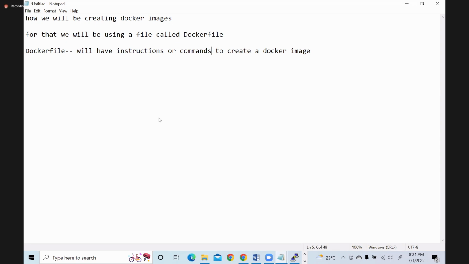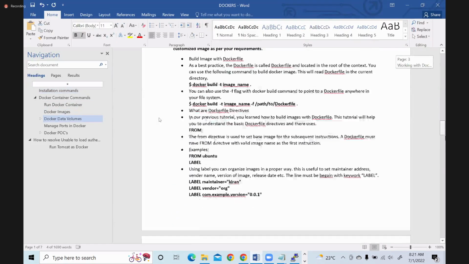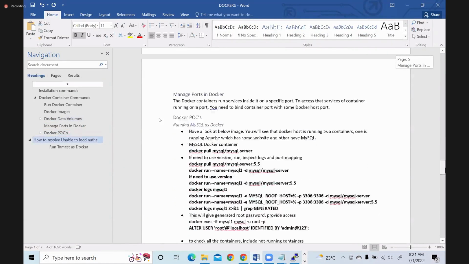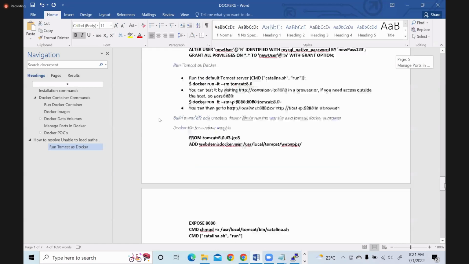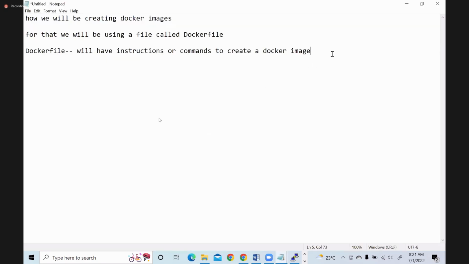And we are going to see some important instructions in a Dockerfile. Okay. Let us take one instruction. I'll tell you. There are some instructions. Let me take one instruction. Let me take this instruction. Simple. This is one Dockerfile.